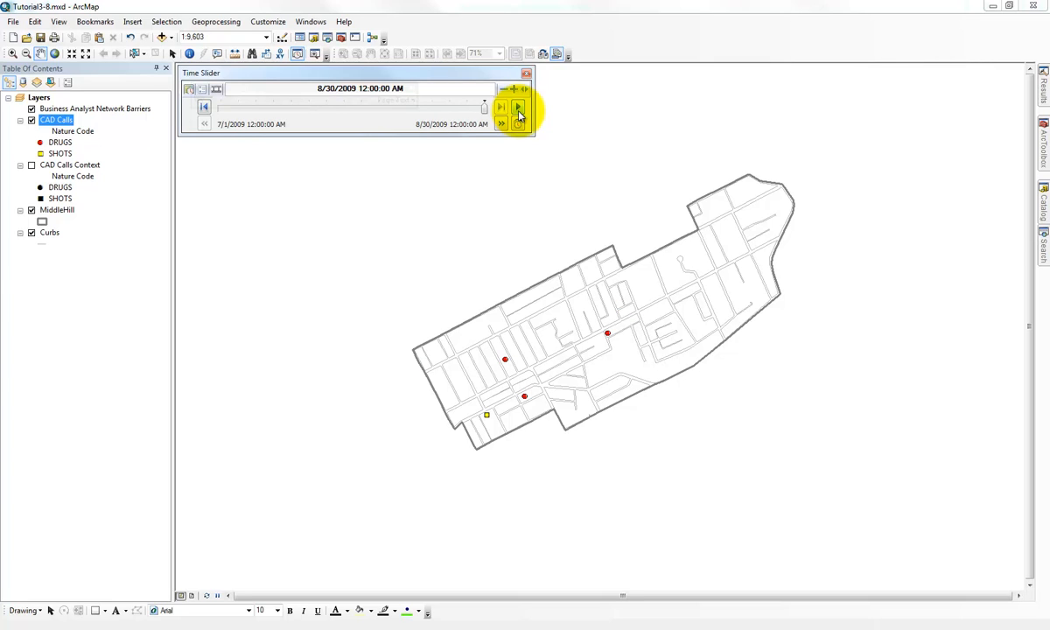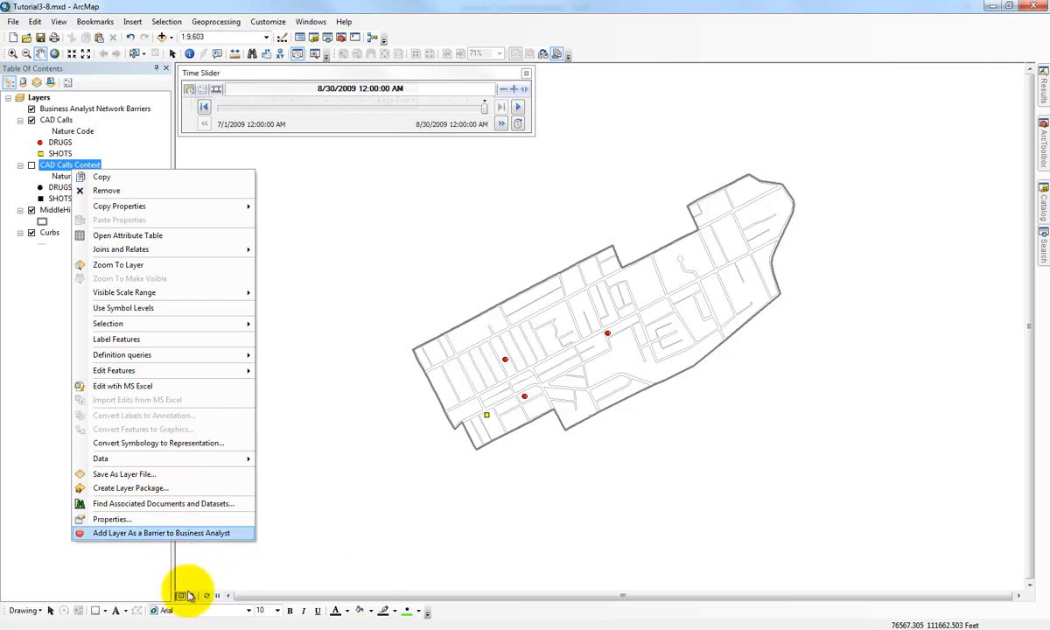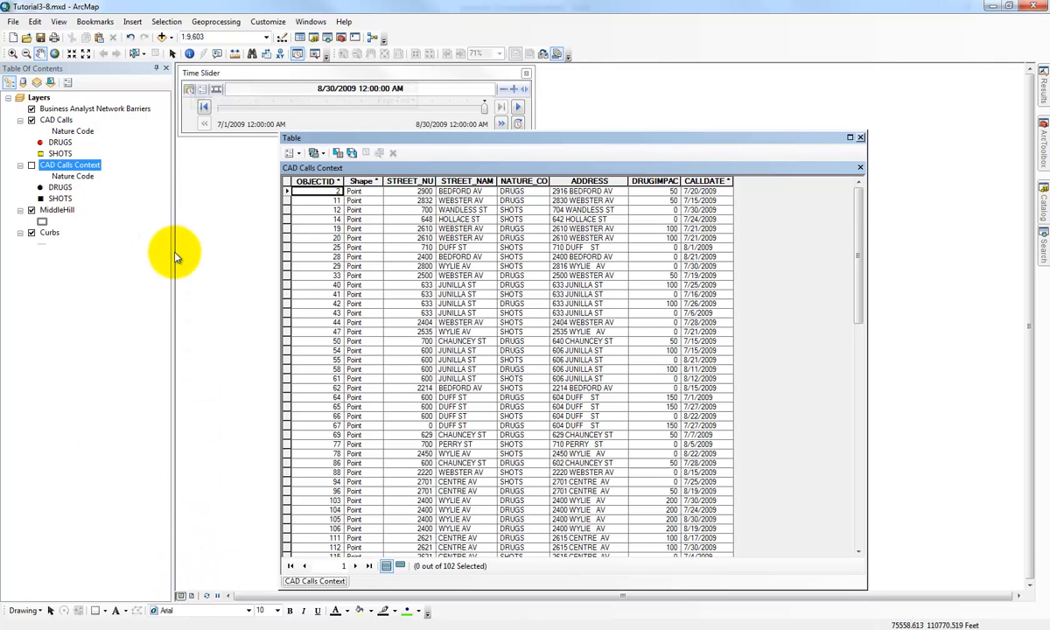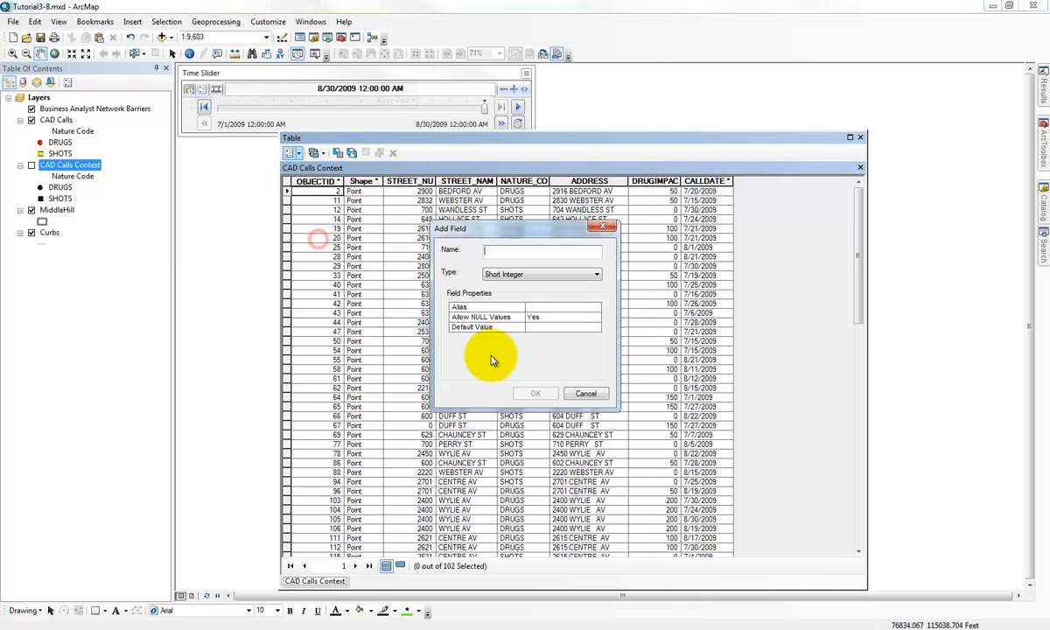That's great. So the next thing we can do is create a new column for animating a window of crime points. What we need to do is right click on cat calls context and go to open attribute table, and I'm going to add a new field and call it end date, and select date as your type, and click OK.